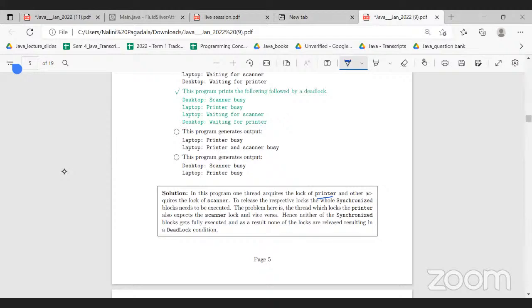The problem here is that the thread which locks the printer also expects the scanner lock, and vice versa. Hence neither synchronized block gets fully executed, and as a result none of the locks will be released, resulting in a deadlock condition. Is it clear?